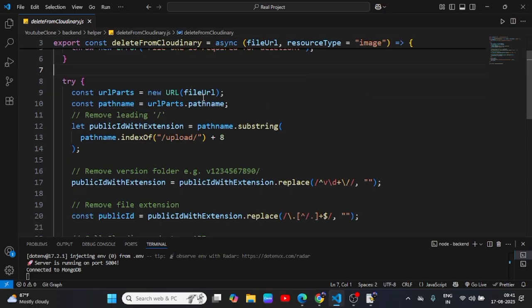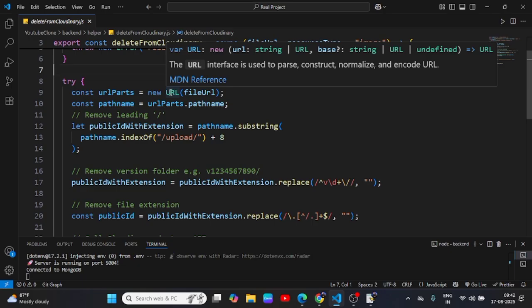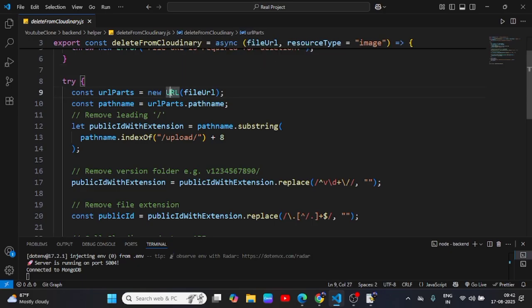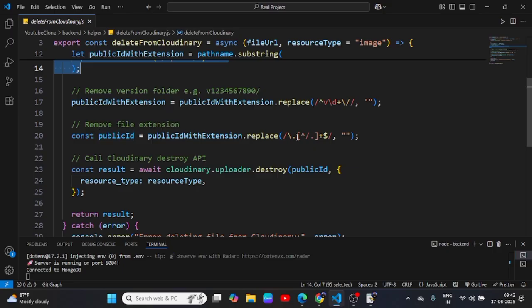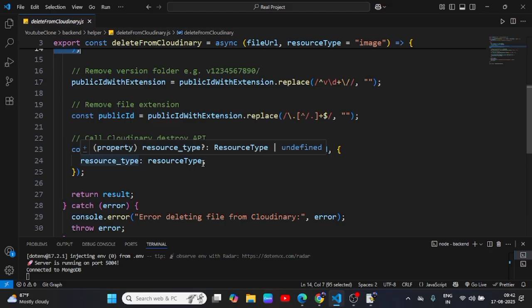So we parse the full URL. This is the built-in URL class in JavaScript. We parse the Cloudinary URL inside there, and this is the pathname. Then here we are extracting everything after upload. Also here we remove the version folder name, Cloudinary has this kind of thing. Then remove the file extension. You have to remove it.